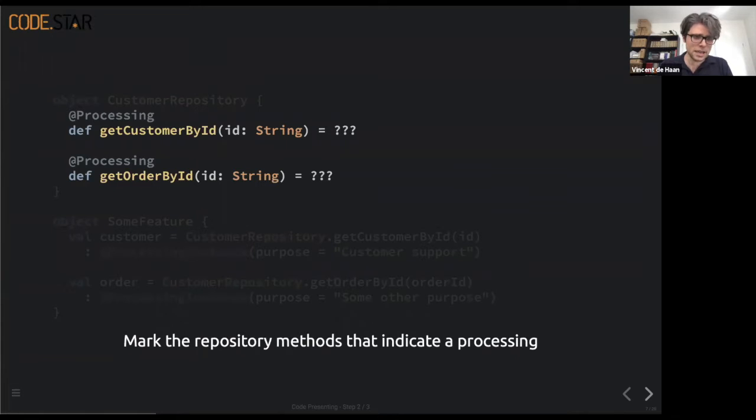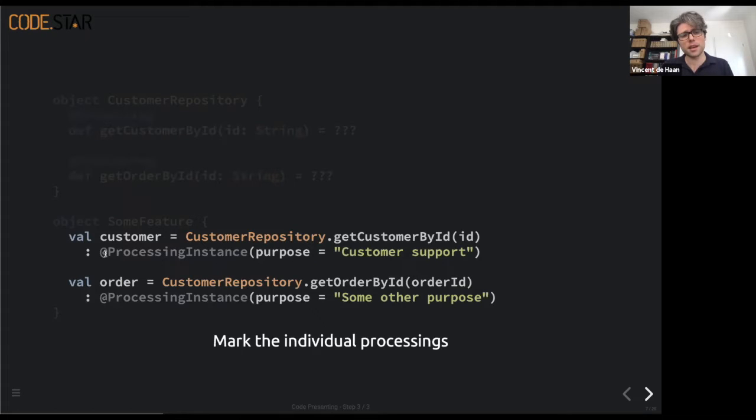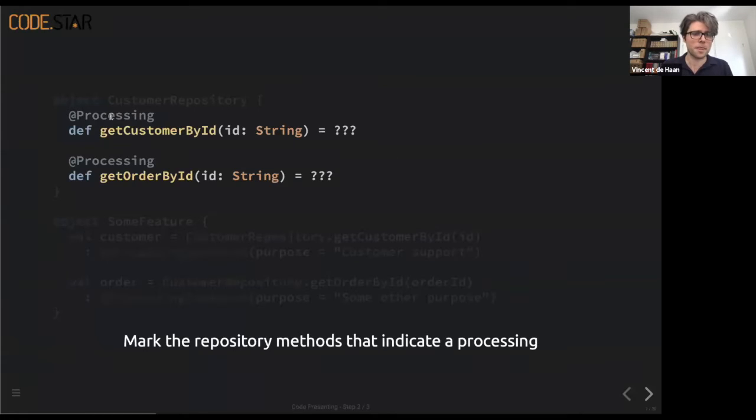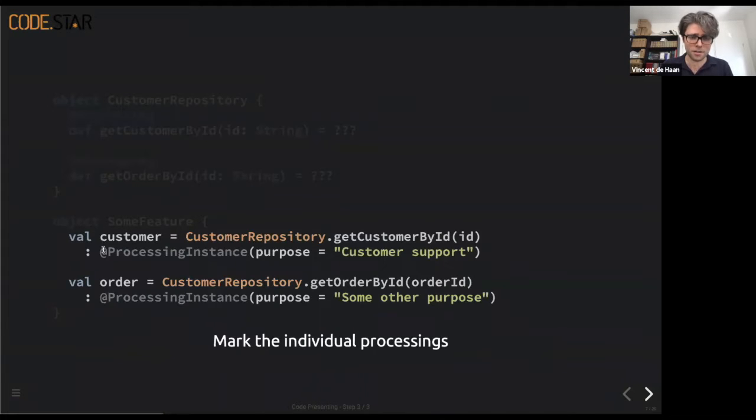And then when we are going to use this repository, which is done much more often, we need to apply another annotation where we can determine the purpose of this processing. And then we need to make a business rule which says, all right, whenever you use such a processing annotated method, then you need to use this processing instance annotation as well at the call site.